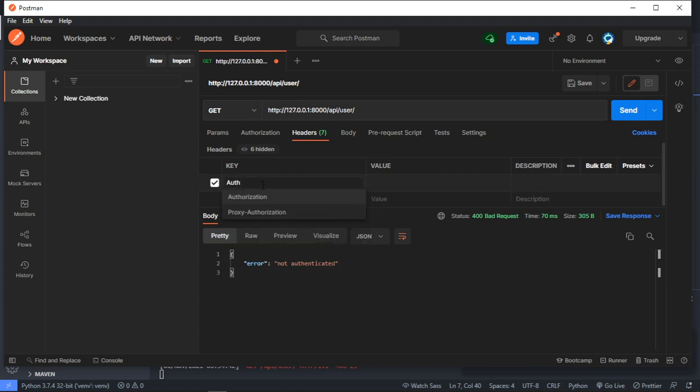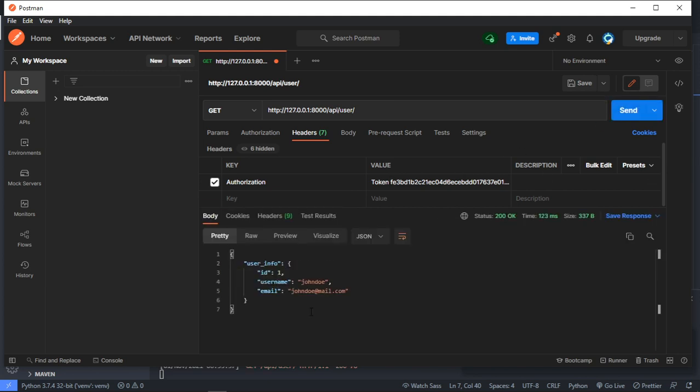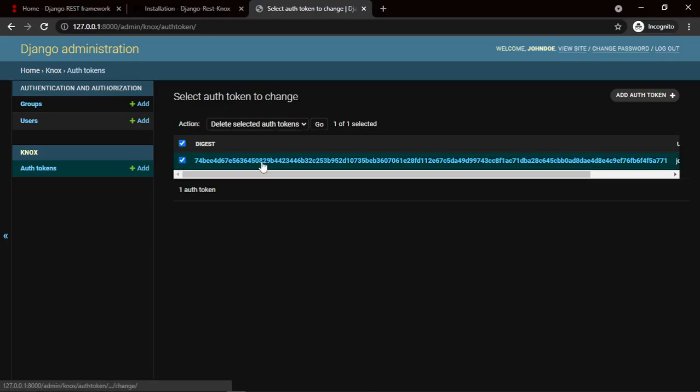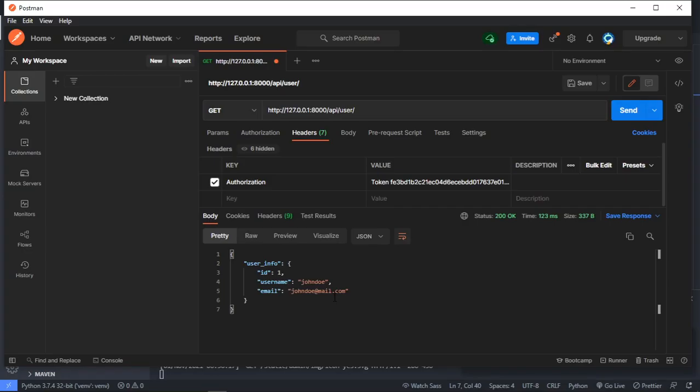I will assume that you know how to create a basic Django project. I will also assume that you are familiar with concepts like views, URLs, and serializers in Django and in the Django Rest Framework. So without wasting any time, let's get into it.